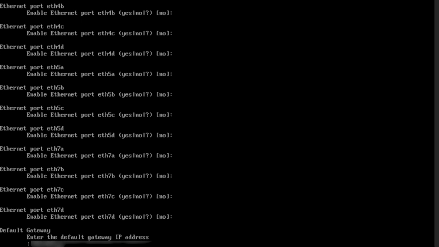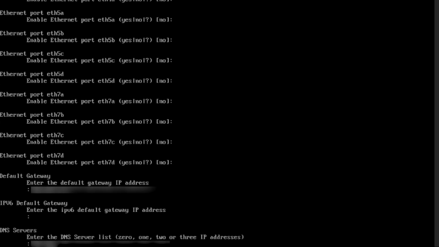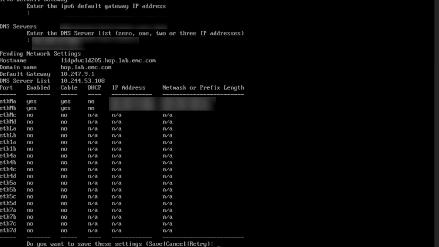Type the IP address of the gateway. Press Enter to continue, as we are not using IPv6 in this demo. Type the IP address of the DNS server. Review the summary and type Save to save the network configuration.